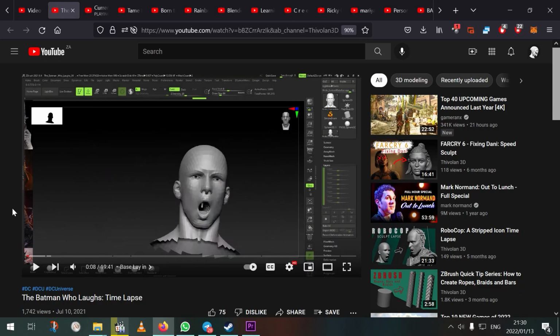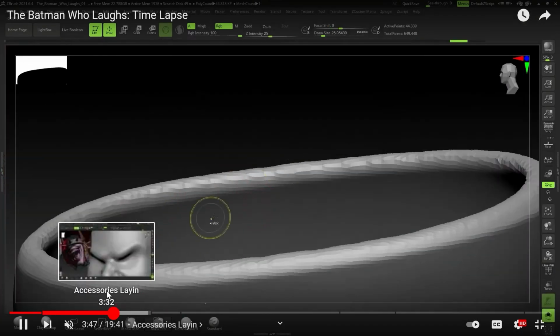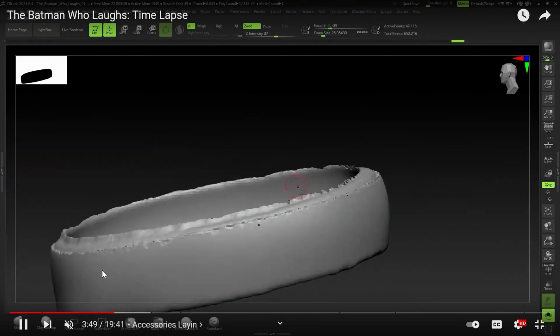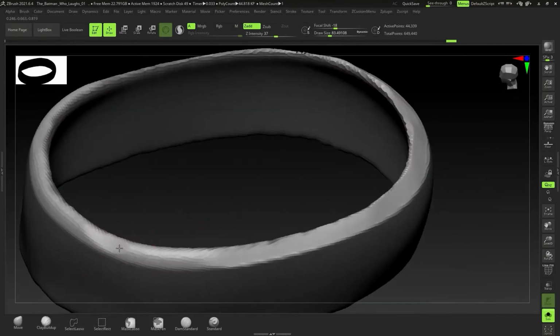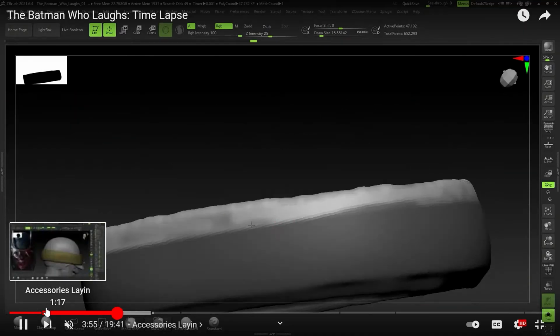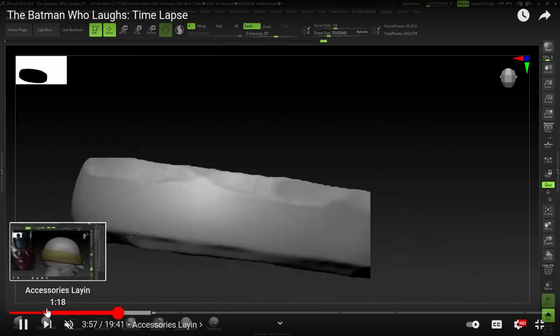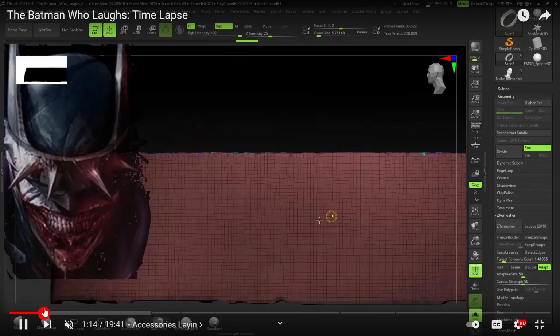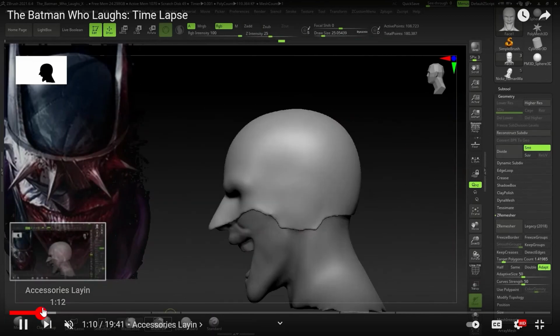Another technique that I use here, and I use it on my Batman Who Laughs speed through video. What I do is, again, I'm just reusing everything that I have. So I'm just going to show you quickly how I went through that, and I'm just watching the video on YouTube here with you guys. So we can go here to the accessories lane chapter, and you can just see me creating this metallic piece, right? The metallic headband that he has.